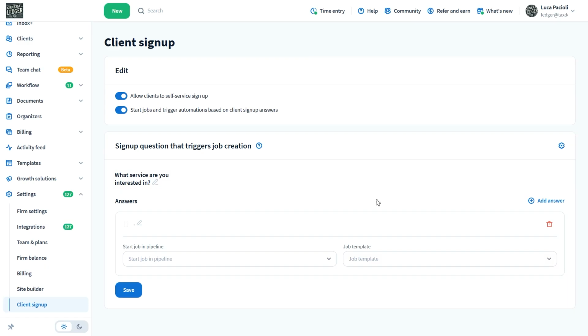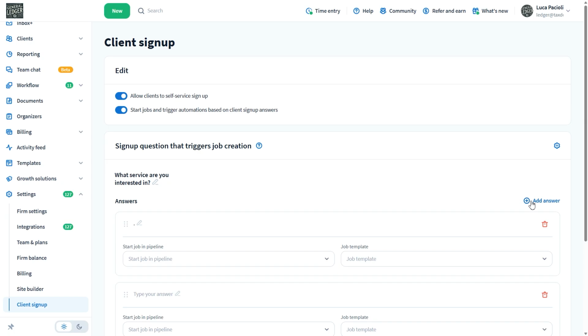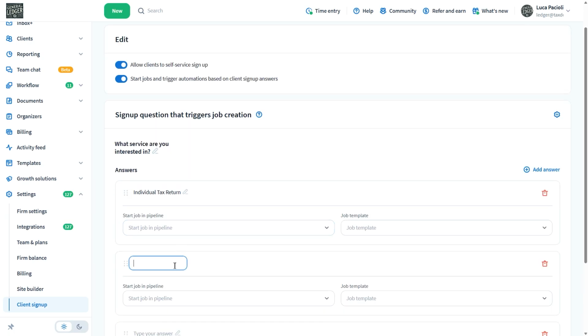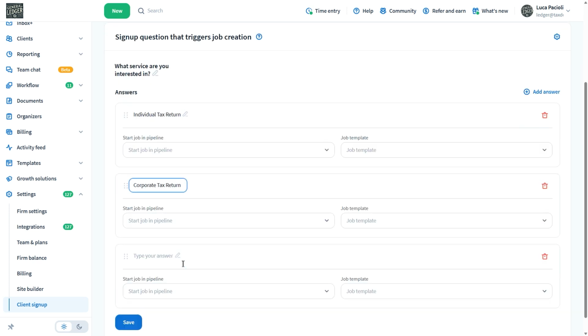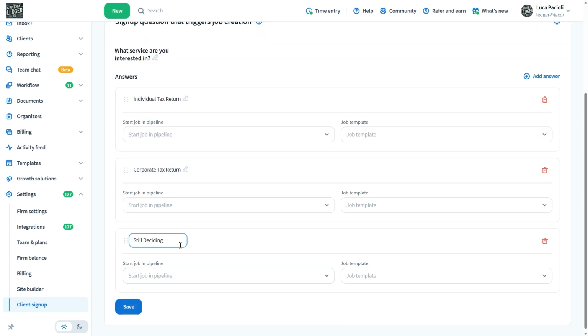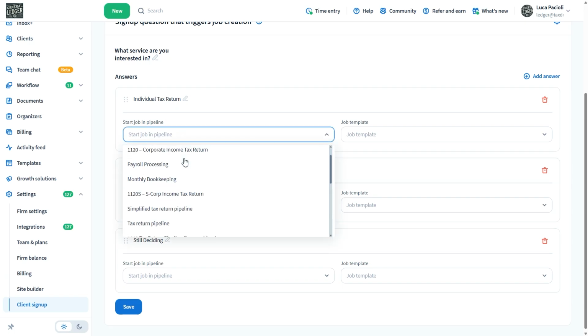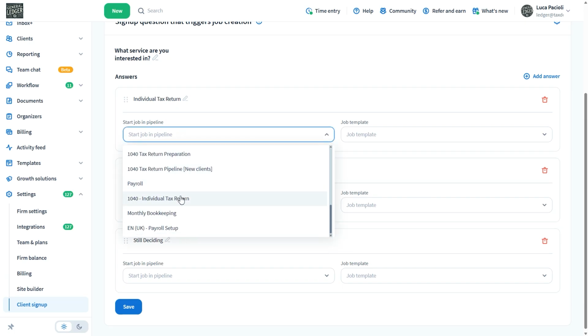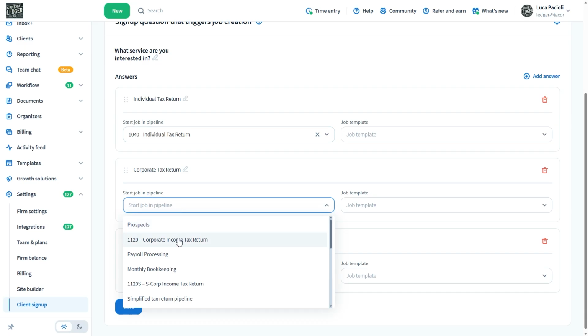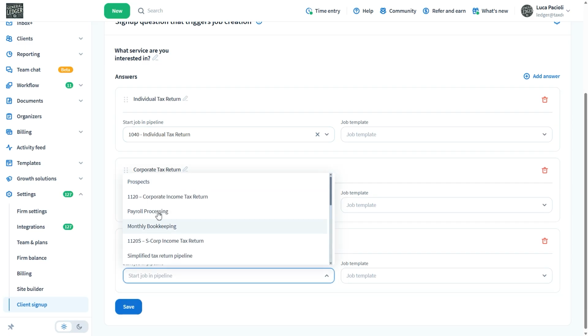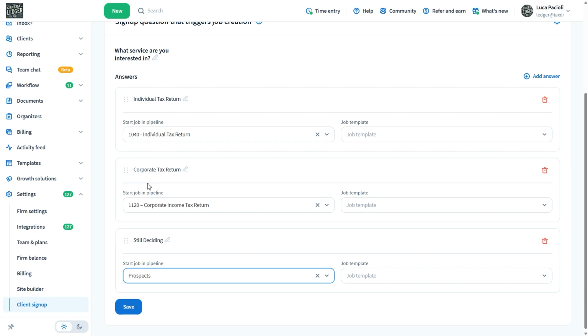Then, in this section, you will want to add the options mentioned earlier. I will add 3 here. One for my individual tax returns, another for my corporate tax returns, and another for prospects who haven't decided what they need yet. For each option you add, you select a pipeline so that once the prospect signs up, a job for them will be created in the corresponding pipeline.